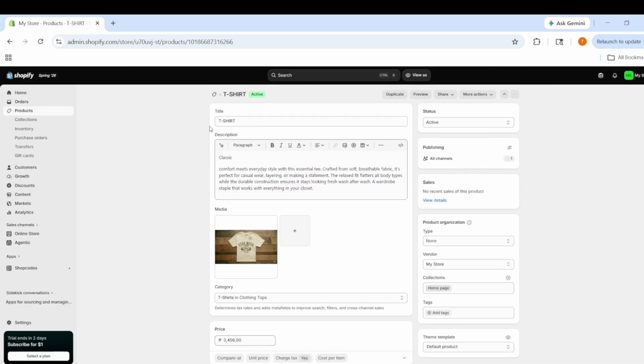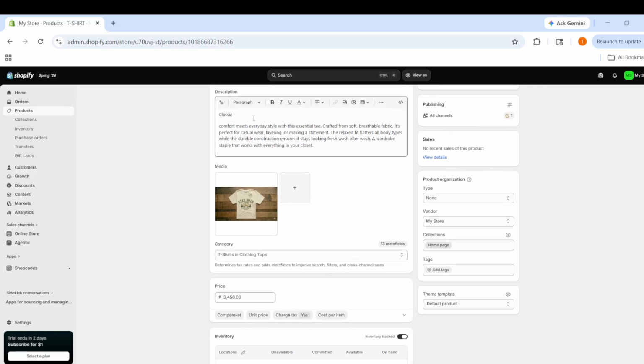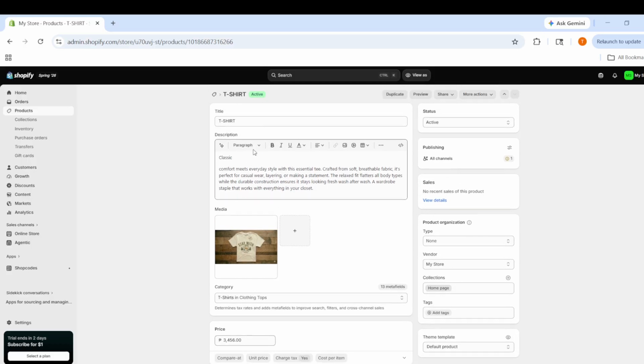Now click on the product you want to edit. This will open the product details page where you can manage the product title, images, pricing, inventory, variants, and description. For this tutorial, we are focusing on the product description because that is where Shopify's AI text generation tool can help you create clearer and more engaging content for shoppers.